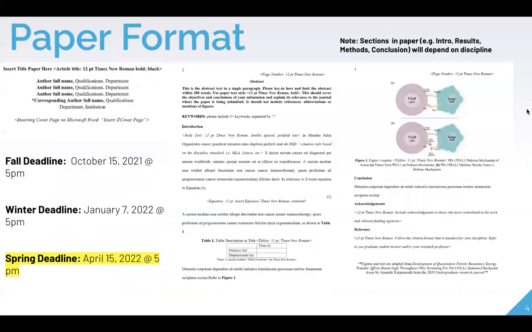And then as for the paper format, these are some examples of how some sections should look like for the abstract, which is in the middle here, your introduction, table, figures, etc. And probably the most important thing on this page to note is that the spring deadline for your article submissions has been extended to April 15th at 5 p.m. Just so you guys can have more time to submit. So again, that's April 15th and highlighted in yellow here.